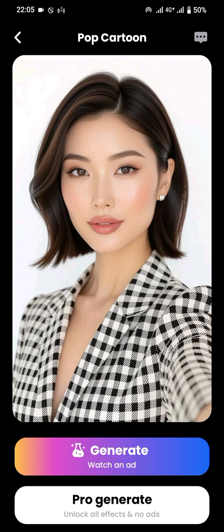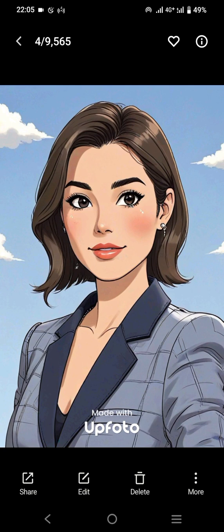For example, this is the result after the generation process and after you click the save button on the top right corner. So isn't that cute, right? You can use this picture for any purposes.